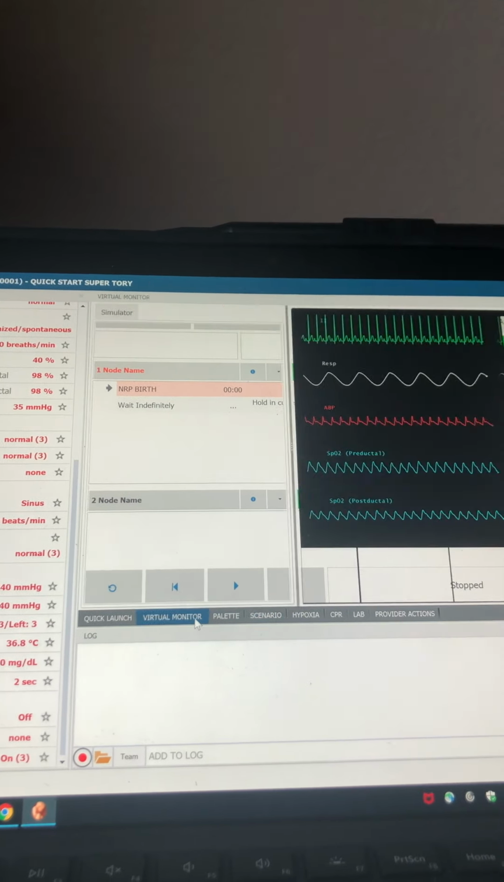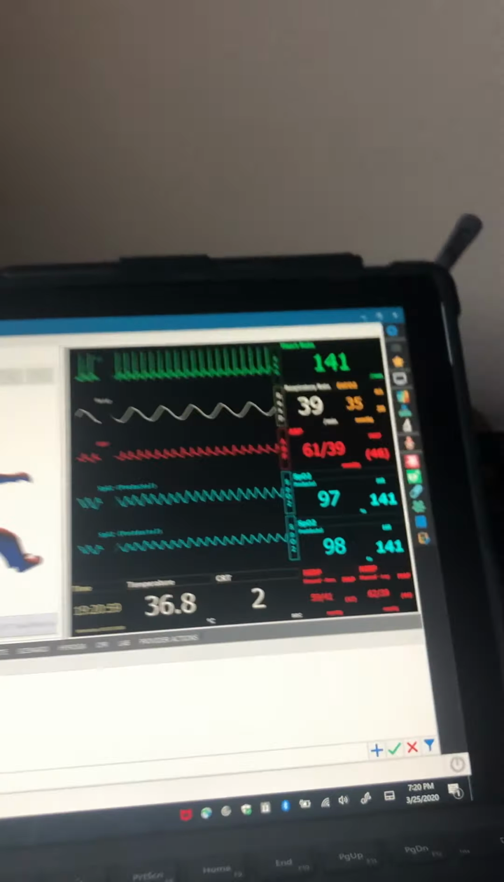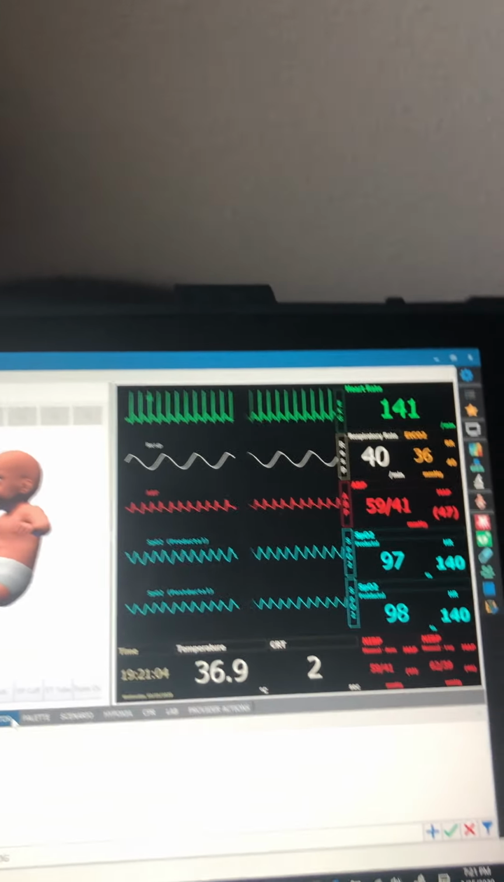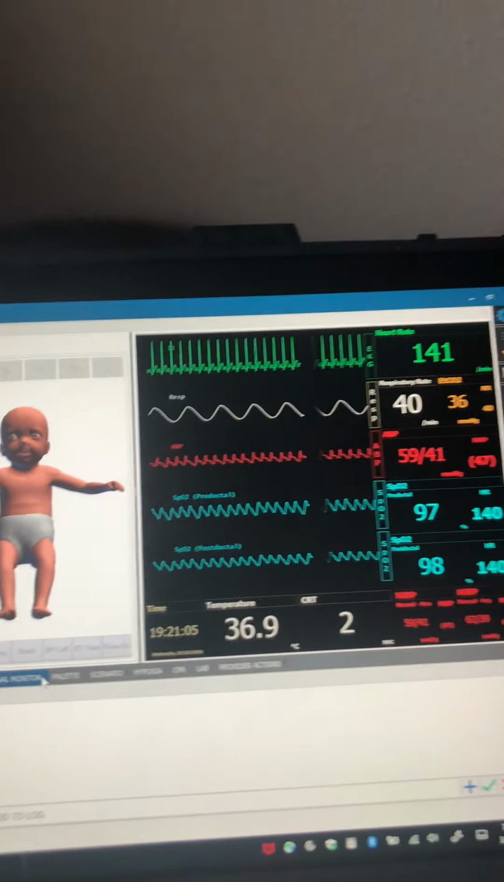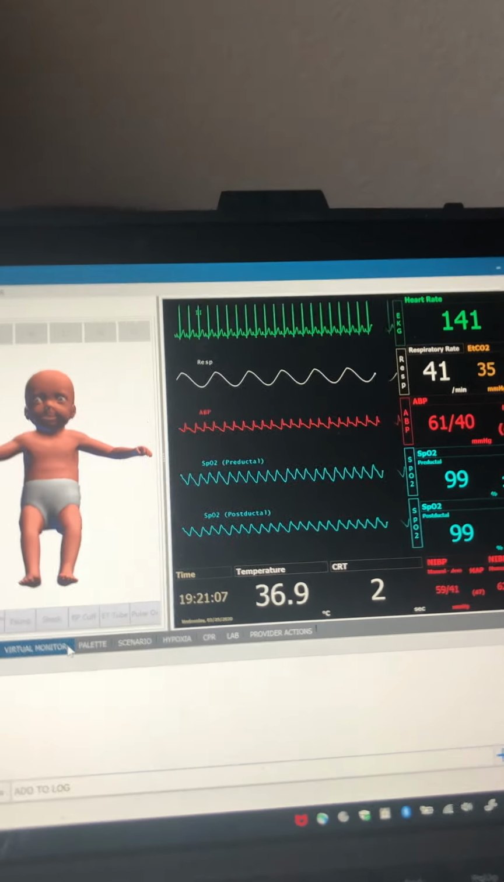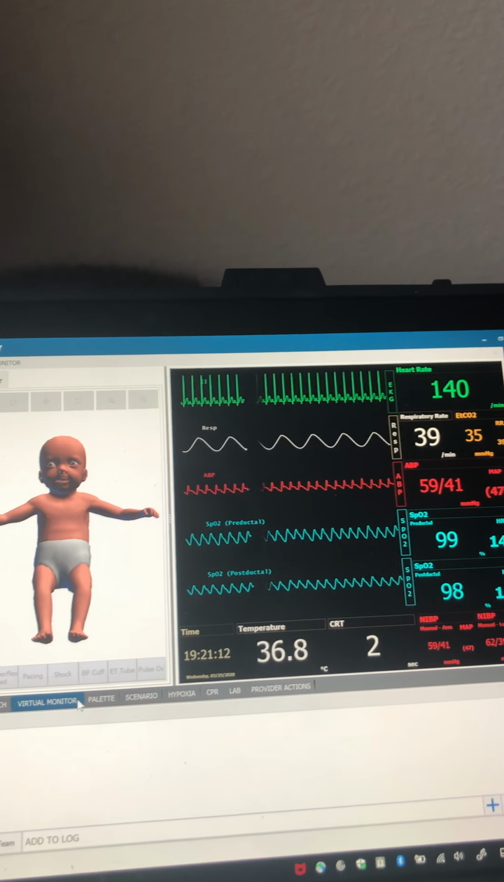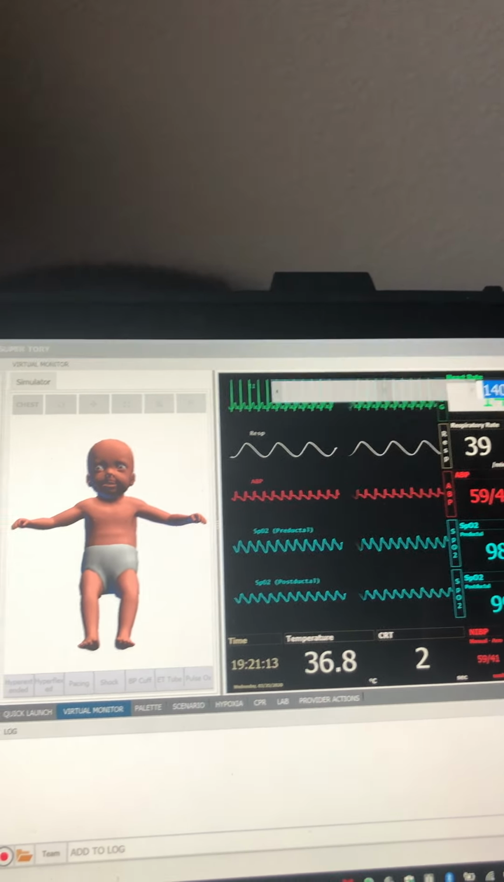Keeping with the topic of NRP, I like to do on-the-fly simulations personally because I have worked with my neonatologist for so long. It's gotten to the point where I don't even know where she's going to go. So she can come in and say we're going to do our usual case. So I'm like, okay, cool.